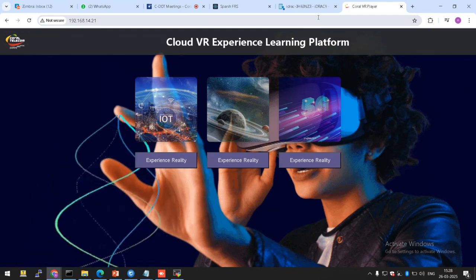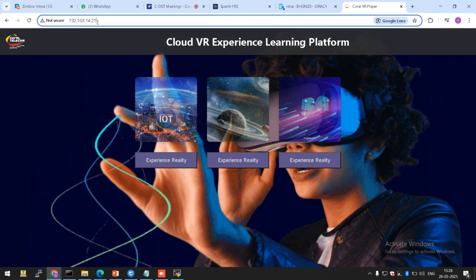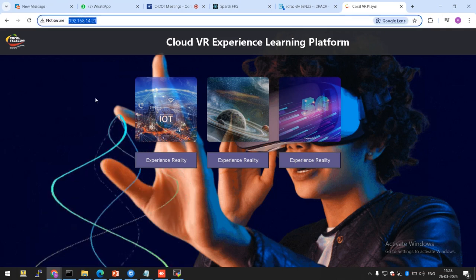So this is the IP address of the MEC Edge core, and you can see the application has been opened now.